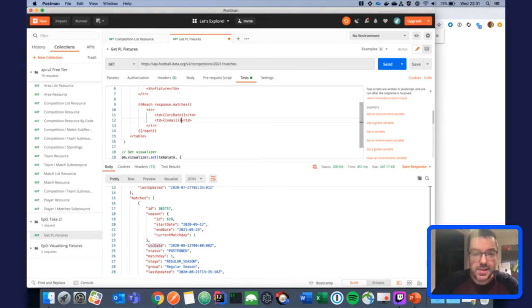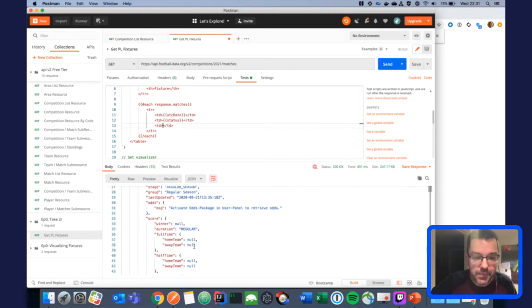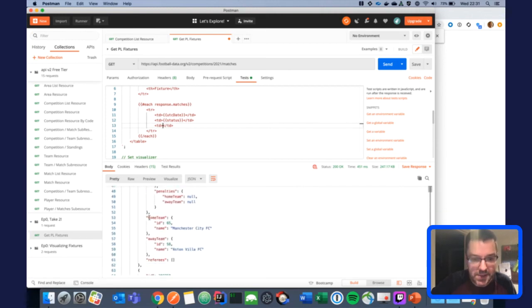The next thing is the status, which is the value underneath it, which is status. Oops, I accidentally typed my surname. Couldn't have done that again if I tried. And then we want the fixture. So this is team versus team. And if you look a bit further down, this is slightly more nested. So you've got home team and then name. So we're going to use dot notation here. So you go home team dot name versus away team dot name.